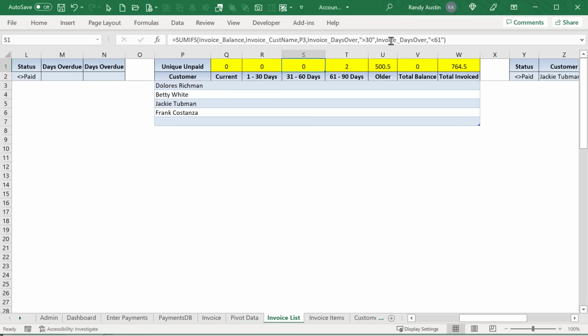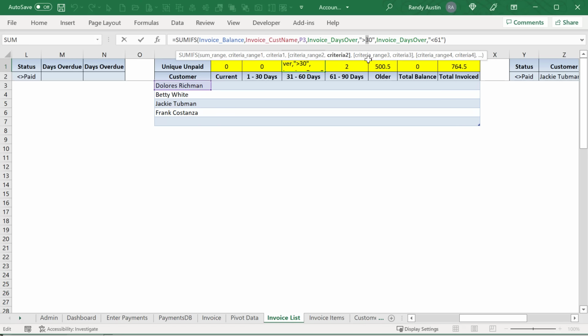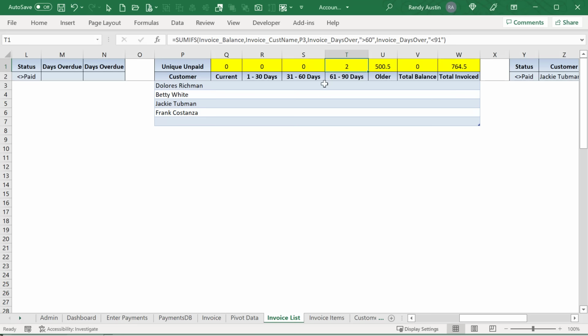That is going to give it to us. Same thing for 31 through 60, except we're changing the days over greater than 30 and the days over less than 61. For 61 through 90, we're simply looking for the days over which is greater than 60 and less than 91. Anything older is simply everything greater than 90. Everything greater than 90, and of course, that's all we have for those data.